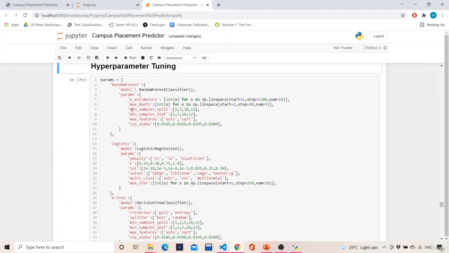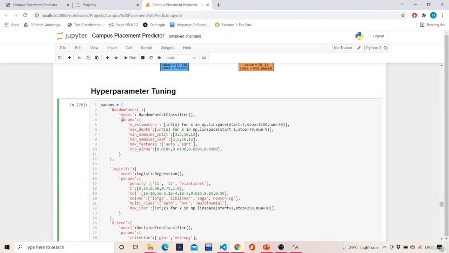We'll look at the hyperparameter tuning phase now. In hyperparameter tuning, we'll look at it in the next phase.